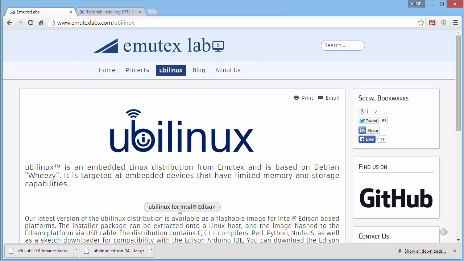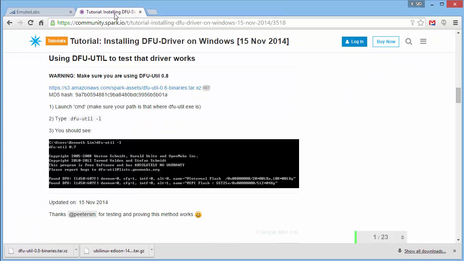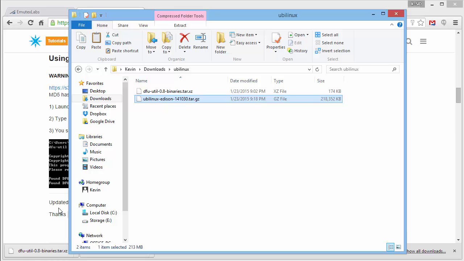It's about 200 megs, and while that's downloading, you'll also want to download the DFU utilities, which are necessary on Windows. Now I'm just going to include this link below so that you can get it. But it's thanks to the Spark.io community for building these and making them available so that we can use them in our project. Now, I have them both downloaded and ready to go here.